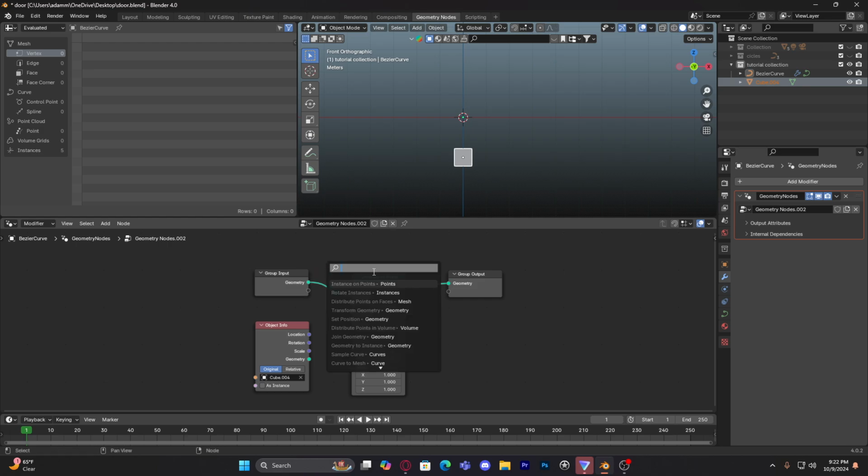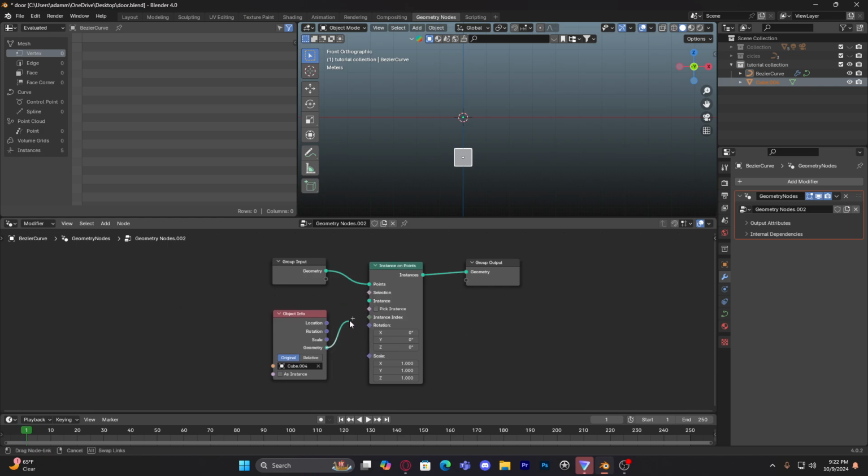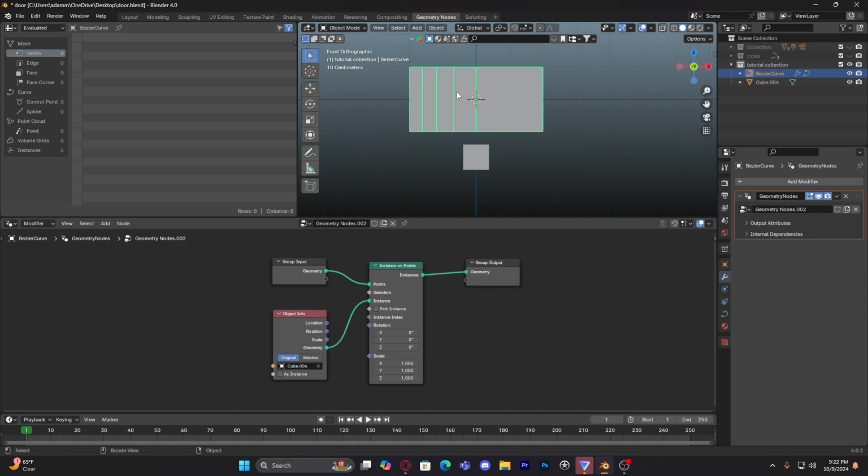There's also a couple other instances. Well, actually, no, it's just points. But there's also ways you can mess with it, scale instances and all that stuff. So you just drag your geometry, connect that to the instance, and then this looks kind of stupid.